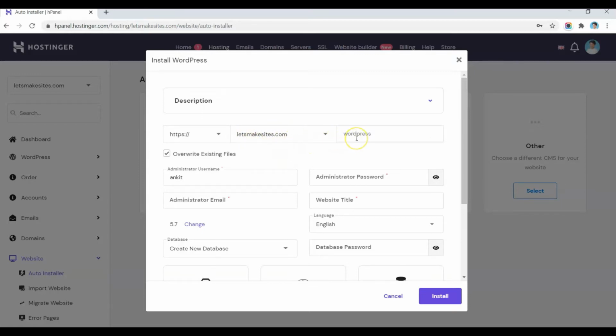But in my case, as I am just creating this video for tutorial purposes, I'm going to use a folder to install WordPress in. So let me just go ahead and type in recipe blog as a folder name. Once again, you do not have to do that. You need to leave this option blank so that WordPress will get installed on the root domain itself.